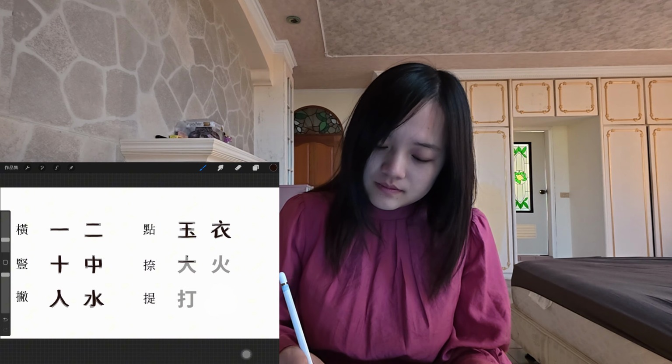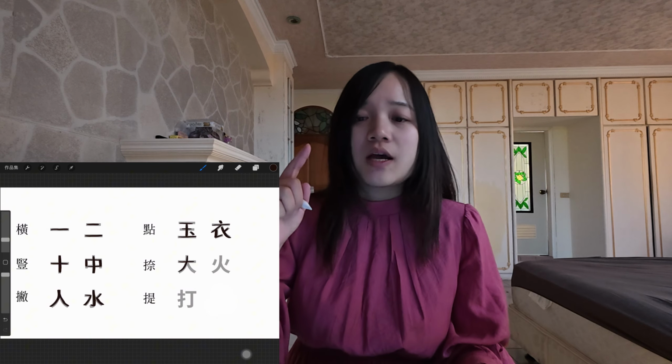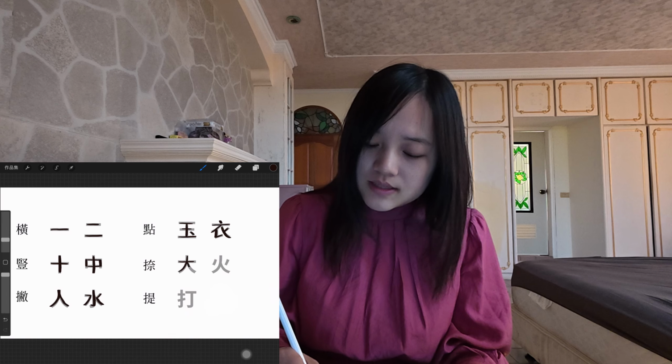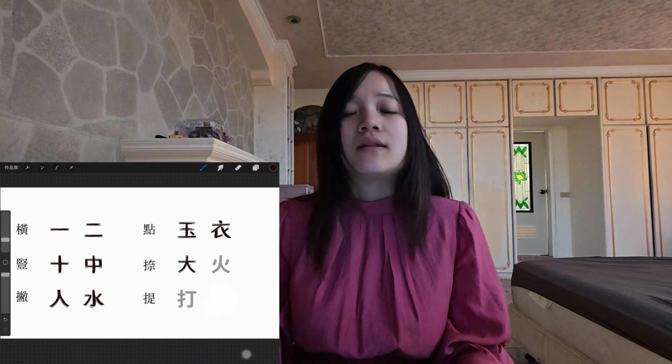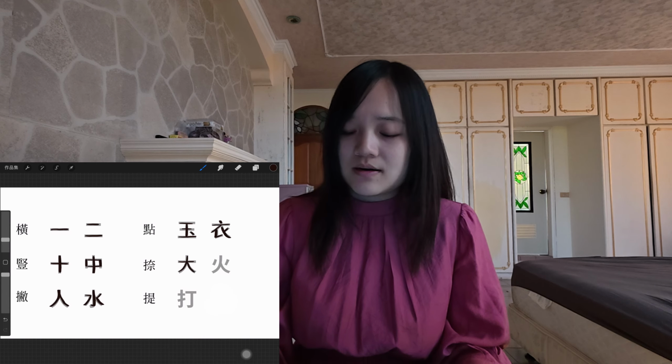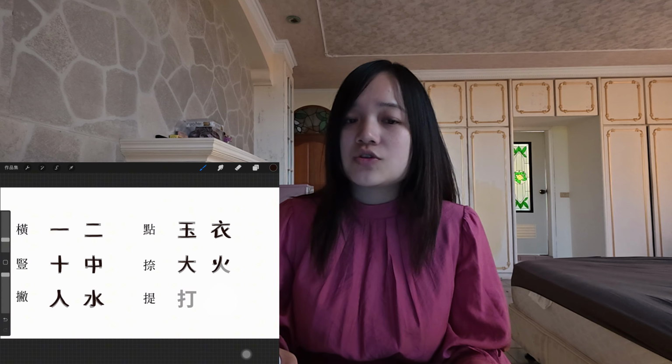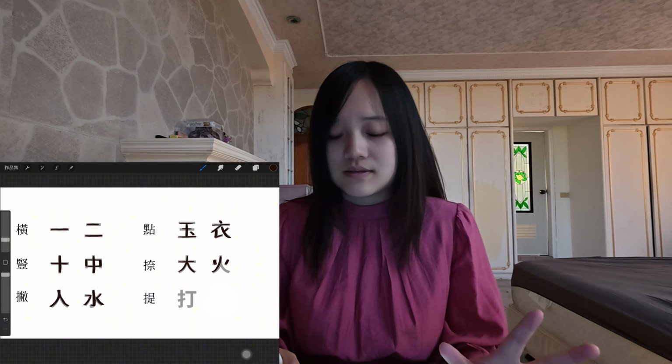Okay, next one. 捺, right falling stroke. The right falling stroke moves from top to bottom right, usually extending longer than the other strokes. First example, 大, big. So here, from top to bottom right, and then extending longer like this. And then the second example, 火, fire. So it's like this. And then from top to bottom right, and extending longer.